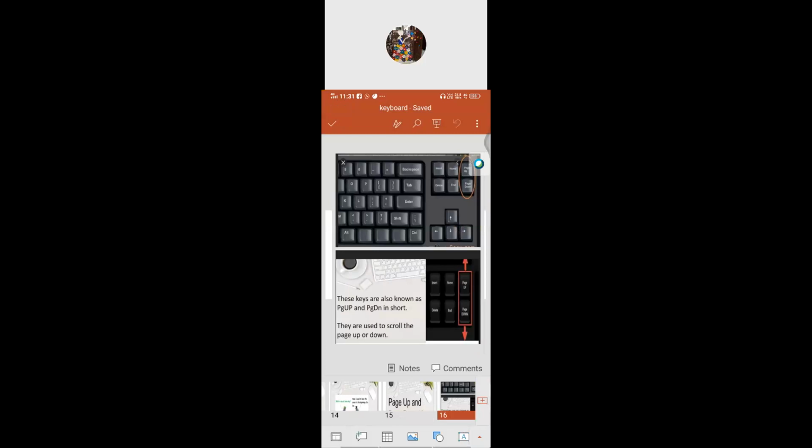Page up or page down. These keys are also known as PG, that means PG UP or PG DN in short. So they are used to scroll the page up or page down.